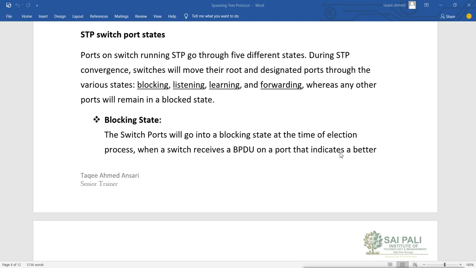Now the next thing is the STP switch port states. When we connect any port to the switch, remember STP is running. So whether you are connecting a normal machine or another switch, all the ports of the switches have to go through these different states of STP. That is why when you connect any machine to the switch, it will not activate directly. It will wait for some time, because of the different states of STP.